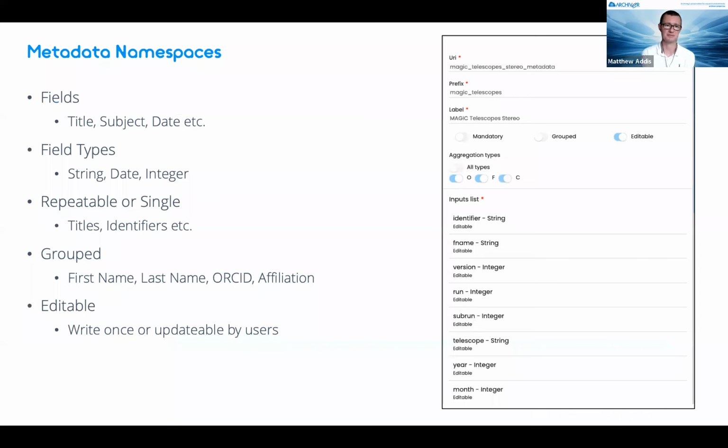So these metadata namespaces, as we call them, enable you to define a set of metadata fields, the types of fields, whether they can have single values or multiple values, whether they need to be grouped together. So for example, you might group together someone's first name, last name, their ORCID ID, the organization they're affiliated to, and you can repeat that group of fields if you want to for multiple people. And the metadata namespace determines whether the fields are editable or not, so whether you can write metadata once or whether you can update it later.